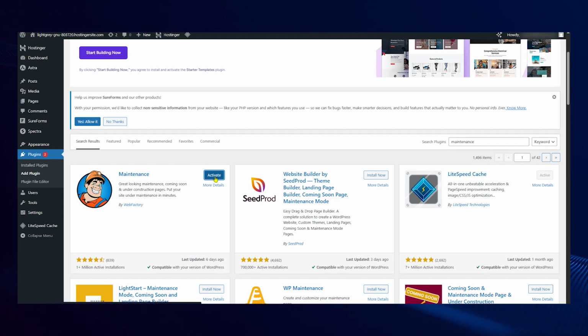This final action enables the plugin functionality, allowing you to turn on or off the maintenance mode as required. Activating the plugin ensures that your website is now protected from unwanted visitors while you conduct maintenance tasks.